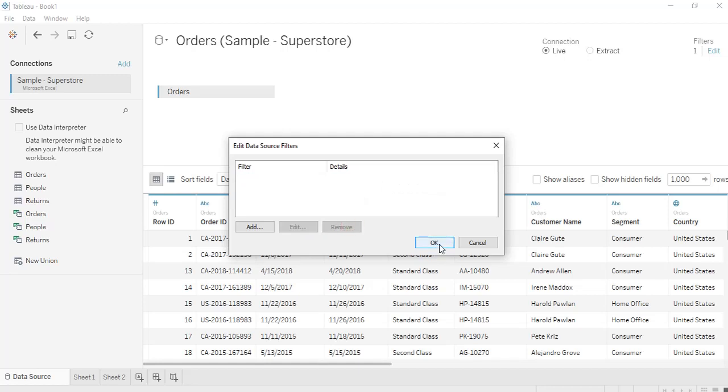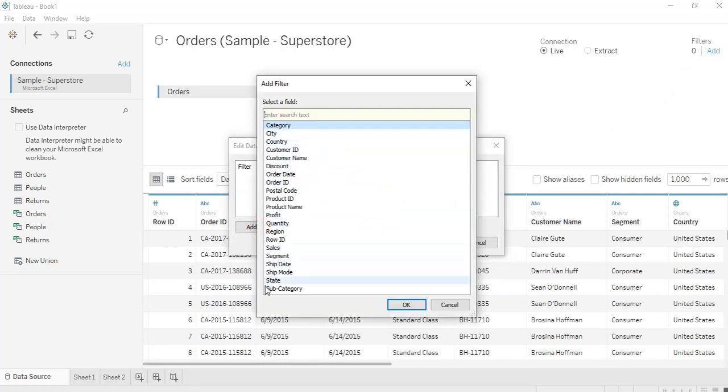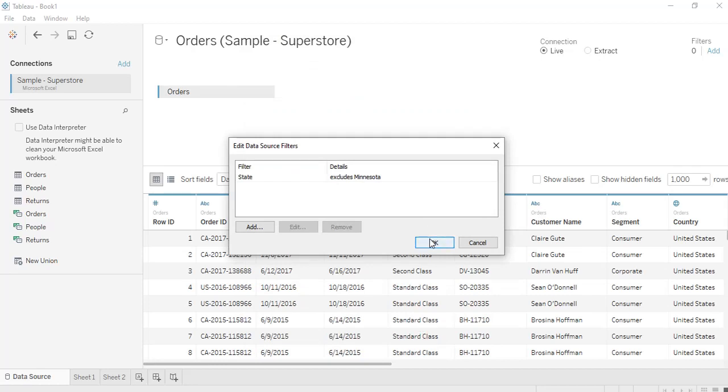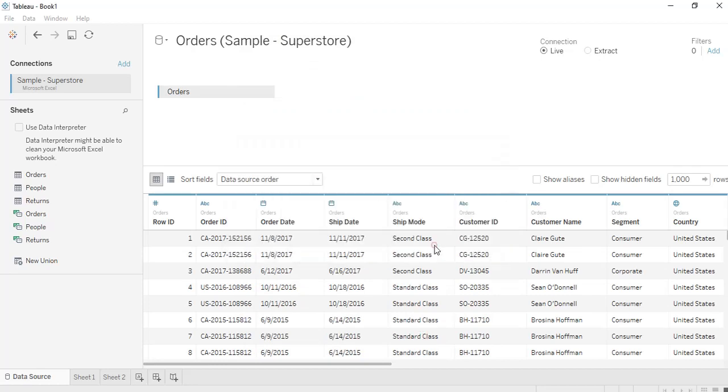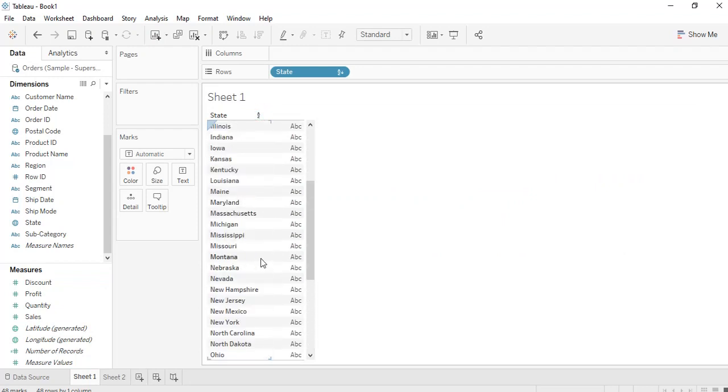Okay, now let's remove this and then click OK, and then we'll just add a simple filter based on state, and then we'll just exclude a value. I've excluded Minnesota, and let's go into our visualization. You can see that Minnesota will not be present here. See, there's no Minnesota. Okay, so this is about the data source level of filtering. Next we'll see about normal filtering inside Tableau, cascade filtering, context filtering, and then finally custom SQL filtering.